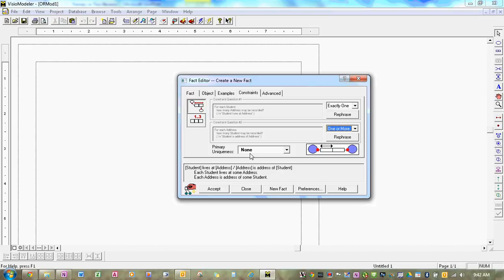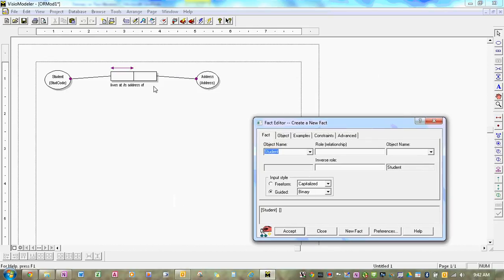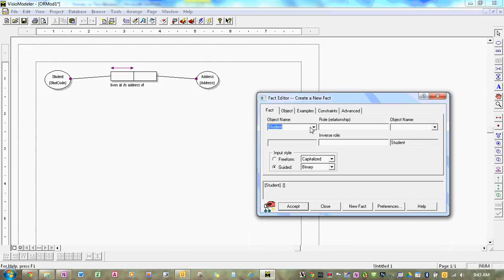Once you've got that done, you simply hit accept, and you'll see behind the thing that we've created our first entity. So we've got our role in there, we've got our entity, we've got our reference mode, which is what our field names are going to be. Okay, once you've done one, you can just do another one.